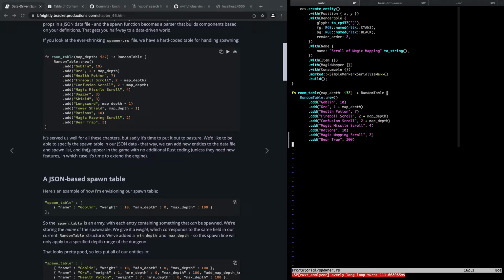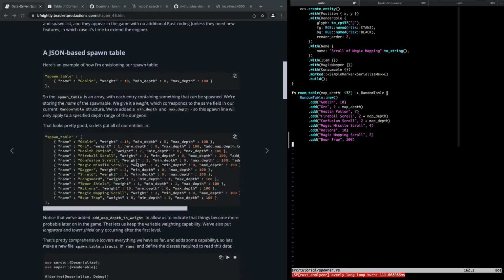We'd like to be able to specify the spawn table in our JSON data. That way we can add new entities to the data file and spawn list, and they appear in the game with no additional Rust coding, unless they need new features, in which case it's time to extend the engine. So, a JSON-based spawn table. Here's an example of how I'm envisioning our spawn table. We have the spawn table, name, weight, min depth, and max depth. So similar to what we've got here, although this just has suggested depth, I guess.